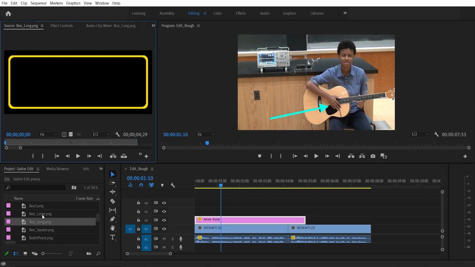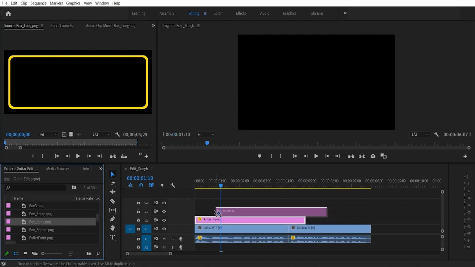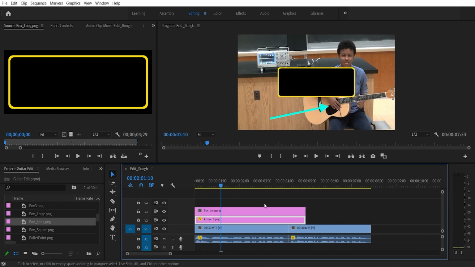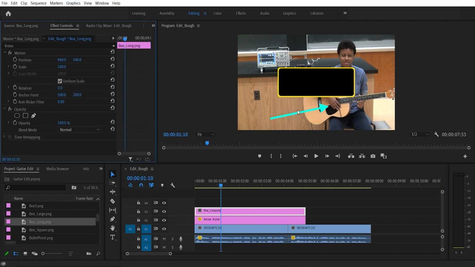So let's use this long box because I want to demonstrate something. Just click and drag that in, and you're going to put it on top of the stack of stuff here. Now click on the pink strip here on your timeline to select that, and go back over to effects controls. And now we're going to just hit this uniform scale.